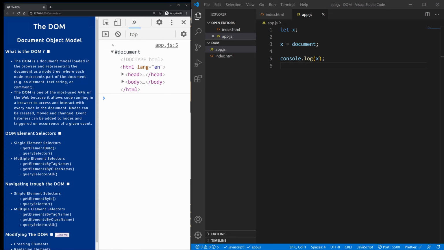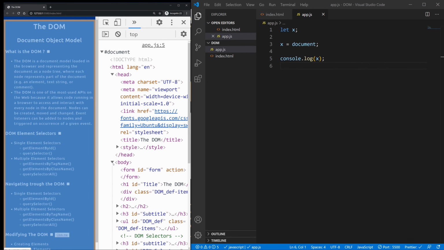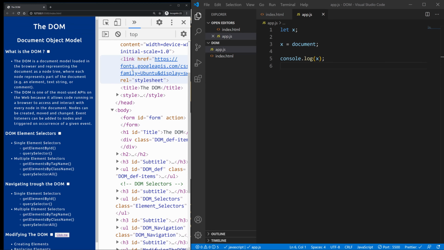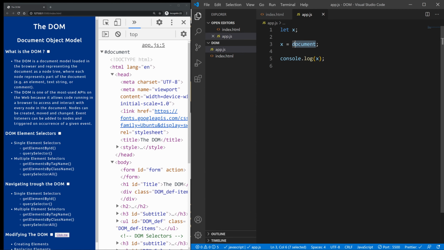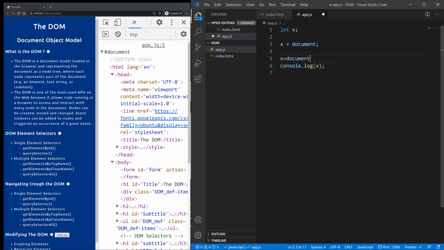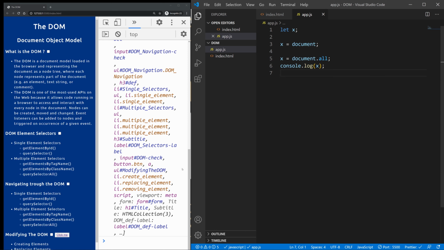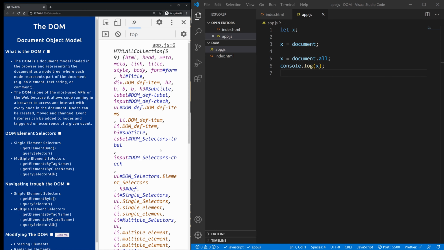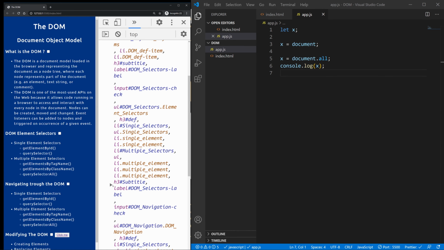We get this node tree. Okay, so this is our entire document. You can see the doc type, the HTML, the header, the body, everything that is in our document. So this is the document. This right here, this is how we select it. Now let's try and get an HTML collection out of this. So let's say x is equal to document dot all. So let's see what we get now in the HTML collection. So we got our array of an HTML collection.